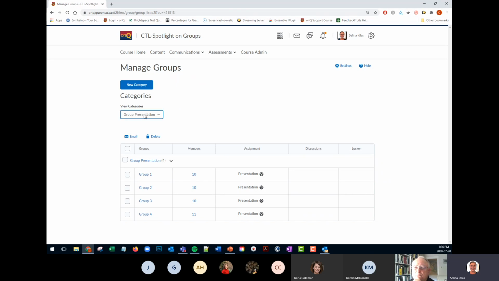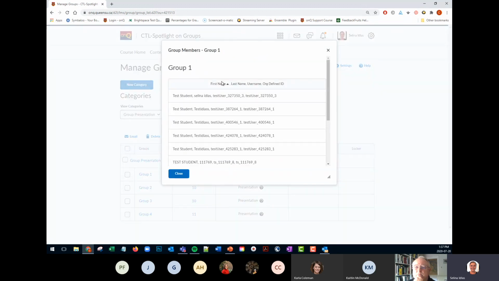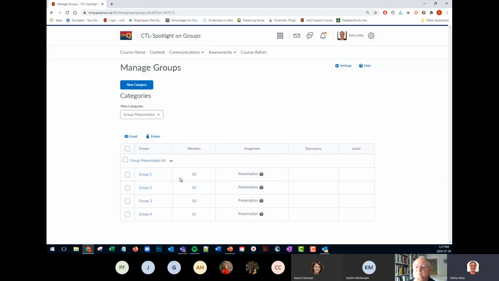And you can see I've already created a couple of groups in here. So I have one called group presentation. And you can see there's 4 groups with 10 members in each group. And there's an assignment attached to that group called presentation. If I want to have a look at who's in each group, I can click on the number and it's going to show me who's enrolled. I've just got a bunch of test students in there, but you can see easily who's in there.